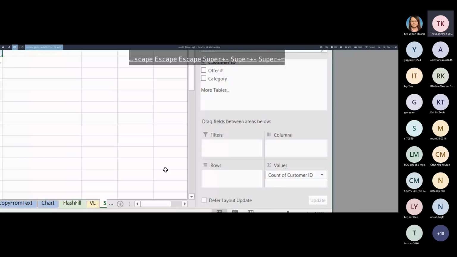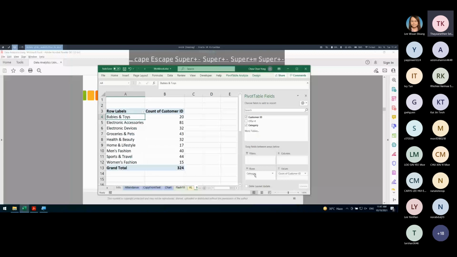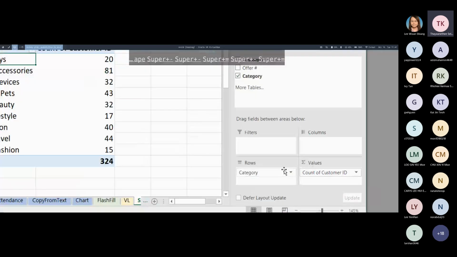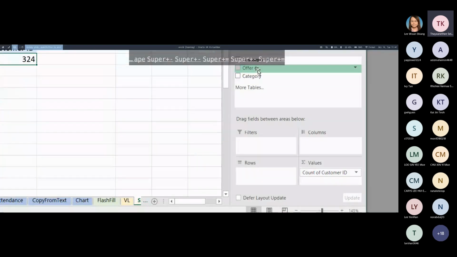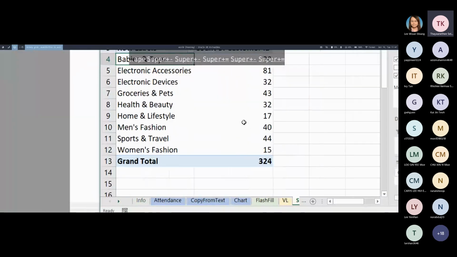So if without everything, only this one, what happened? You can see it is actually counting. I have 324 customers in total. So now I drag category to the row. Okay, again, I drag category to the row. Release. So I will have this table on the left here.